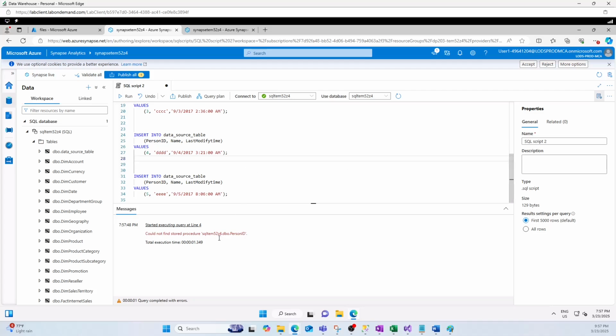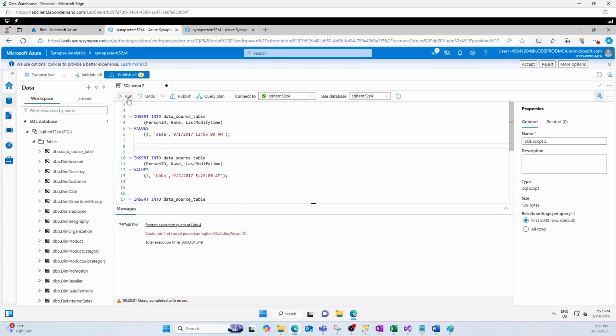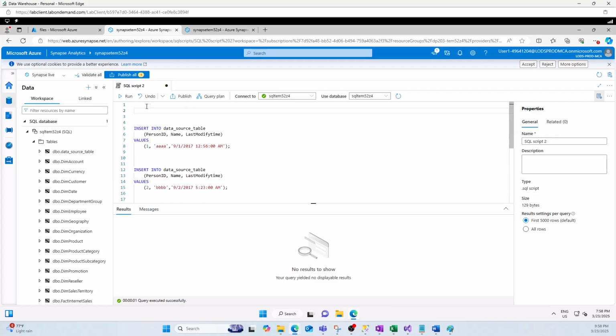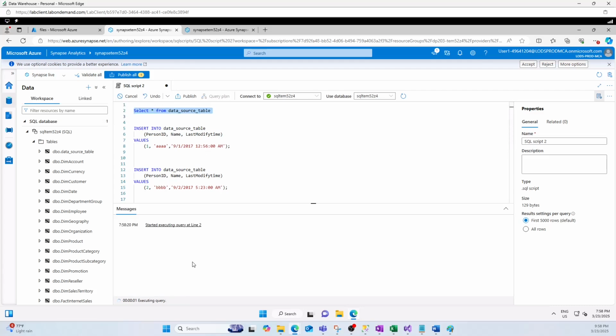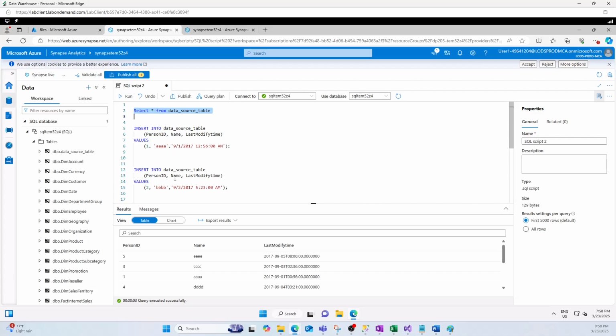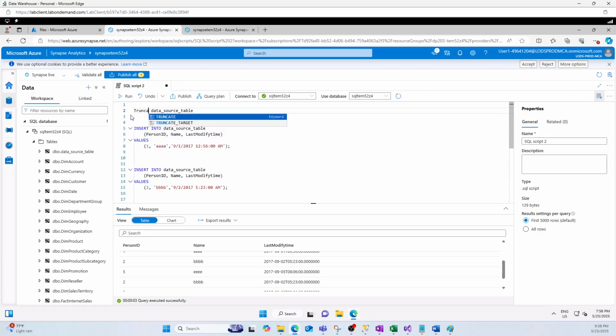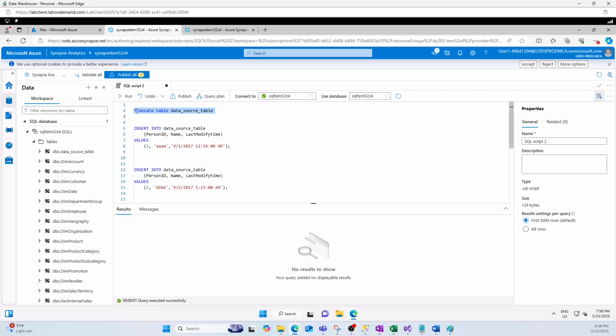Couldn't find this procedure. Let me run that again. Let me see the result. I did a select star to see how many records were inserted. I should expect 5 records here. If there are more, I'm going to delete them for now. So let me truncate that. Truncate the table, and then reload this data again.